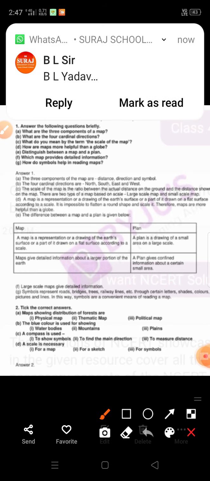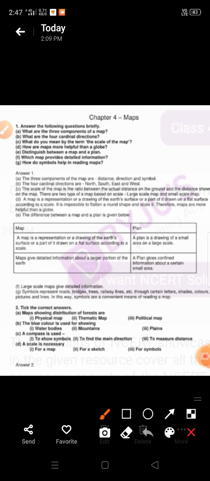Yeah, here is the first one. A map showing the distribution of forests is a thematic map. Okay, we can show forests, rivers, and other things on thematic maps. The blue color is used for showing water bodies. I am also having the blue color for the easy choice of the correct option.